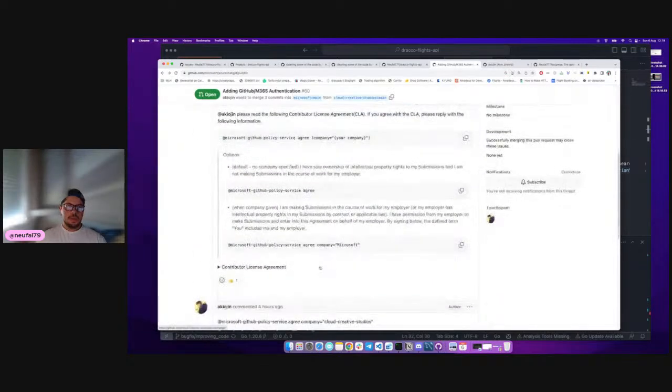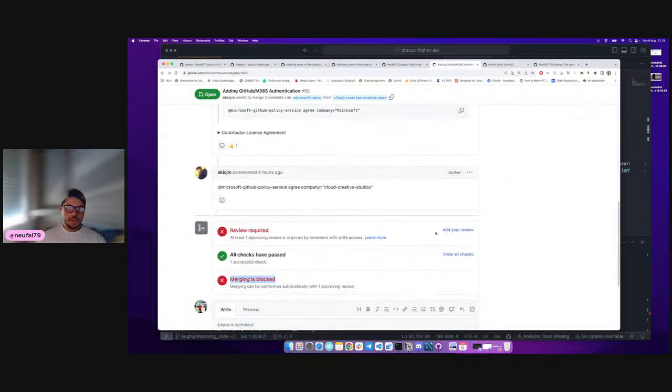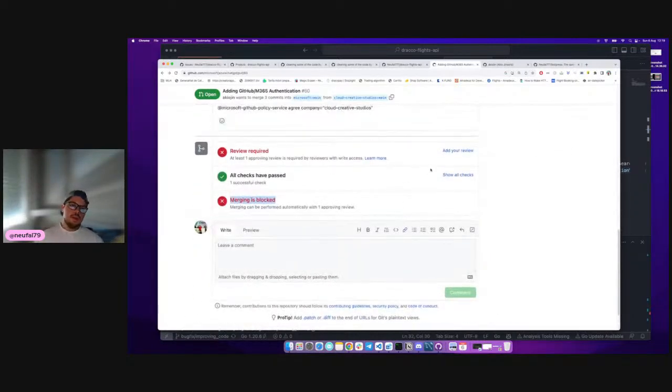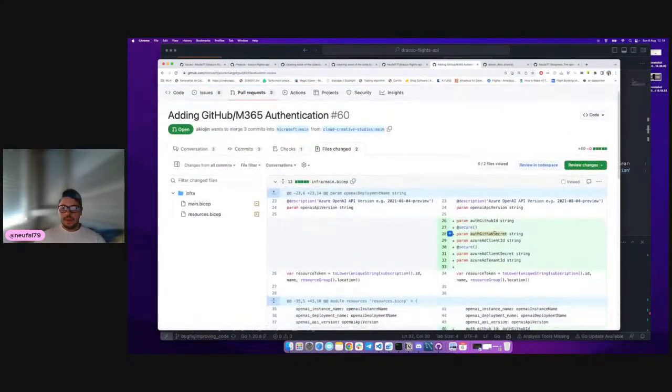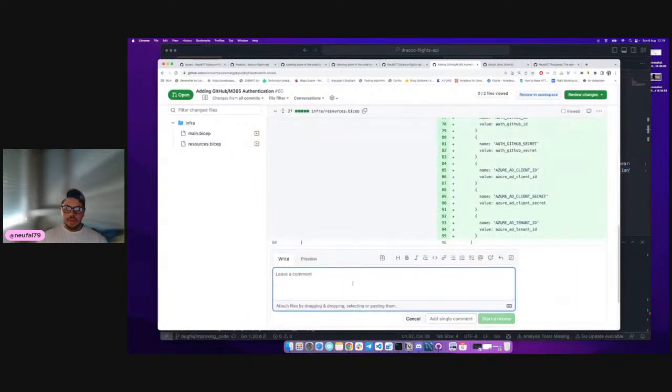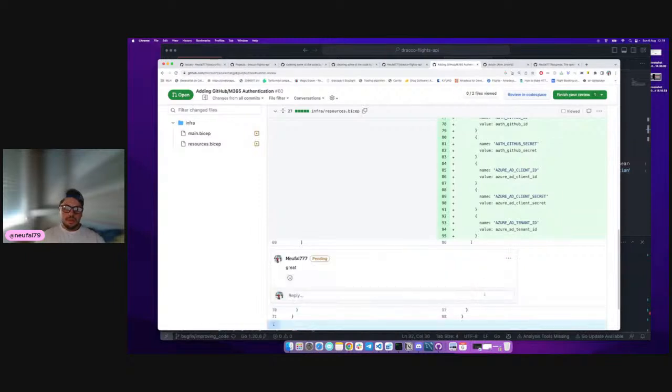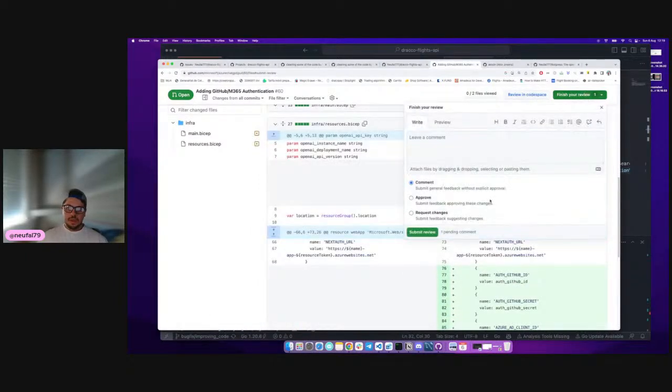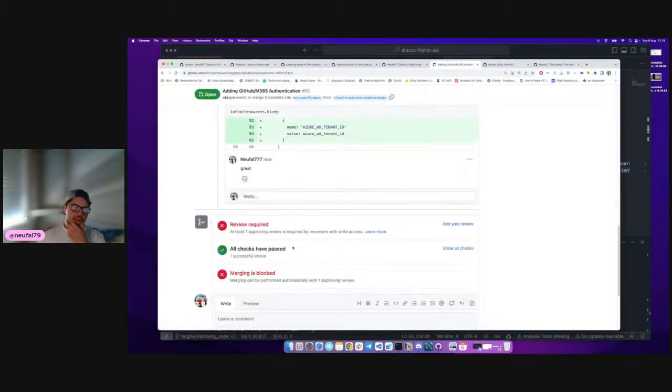A reviewer has to say, hey, this is okay and this is not okay. Probably the reviewer has to be a maintainer or someone who has permission to merge. It cannot be just my review. Even if I add a review here, let's just add one. Start review, finish review, submit review. Let's see what will happen.